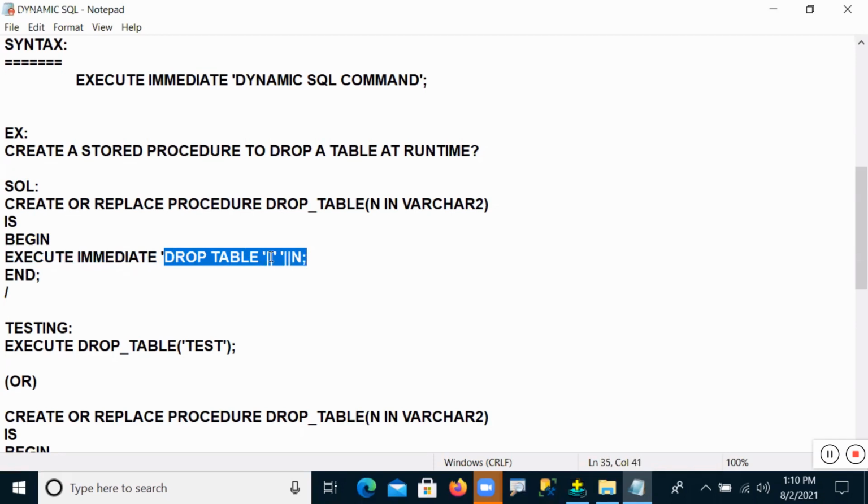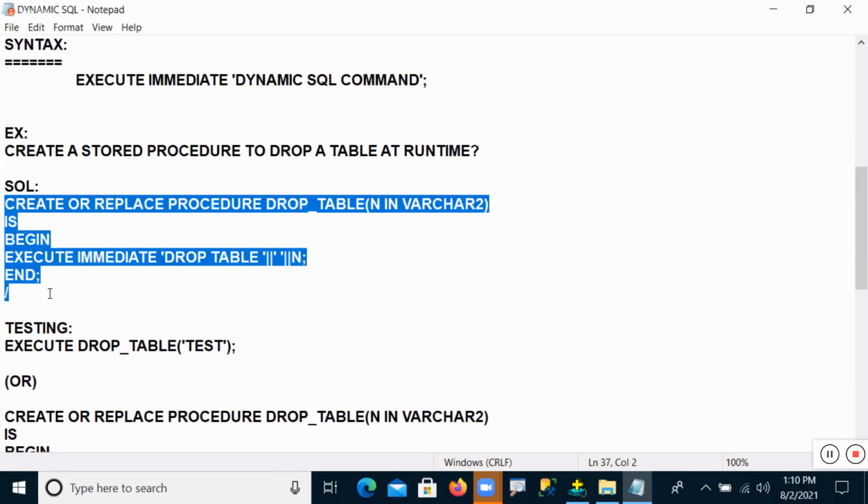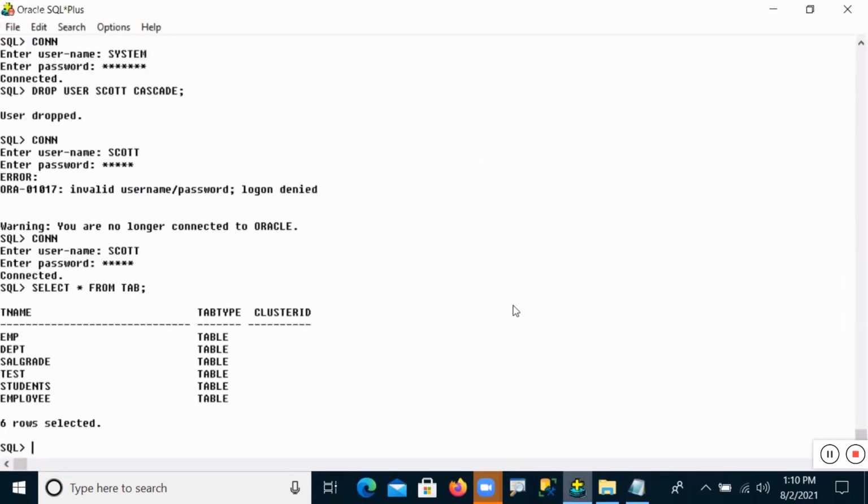What am I doing here in place of the table name? In place of the table name, I'm passing my parameter. Let's see, it's very simple. This conversion technique is called dynamic SQL.